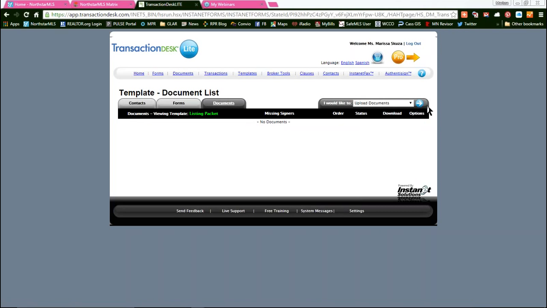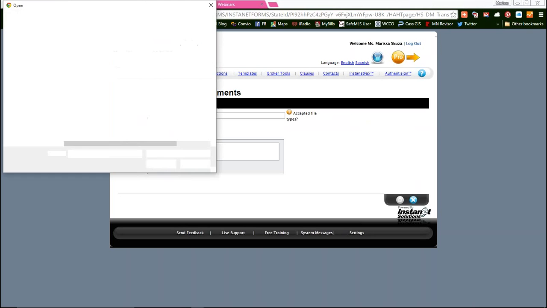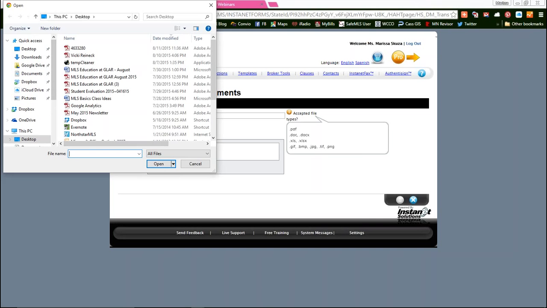And then I can also add a document. So I'm going to go to I would like to upload documents. And I am going to just going to add a sample photo into here, but you can add any documents that are in the format shown on here. So PDF documents, Doc and DocX are going to be Word documents. XLS and XLSX are going to be Excel documents.